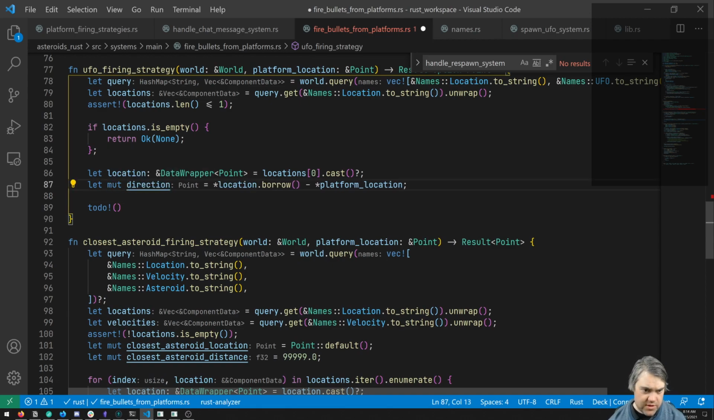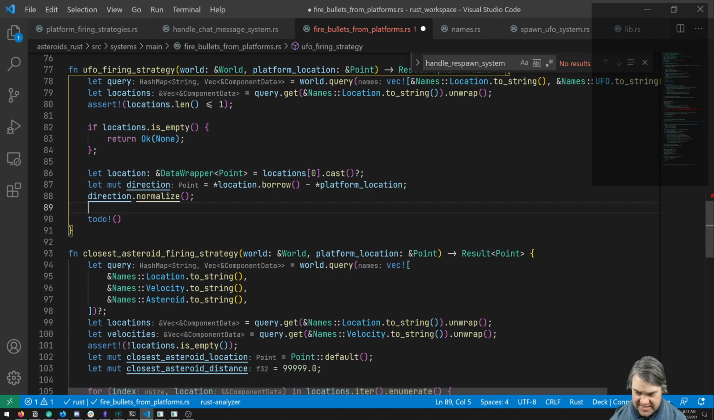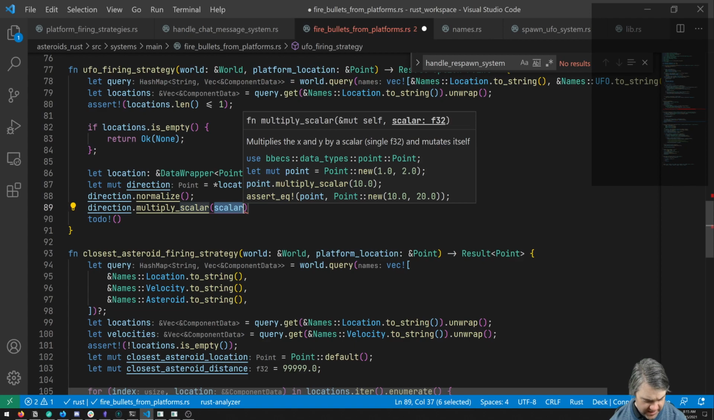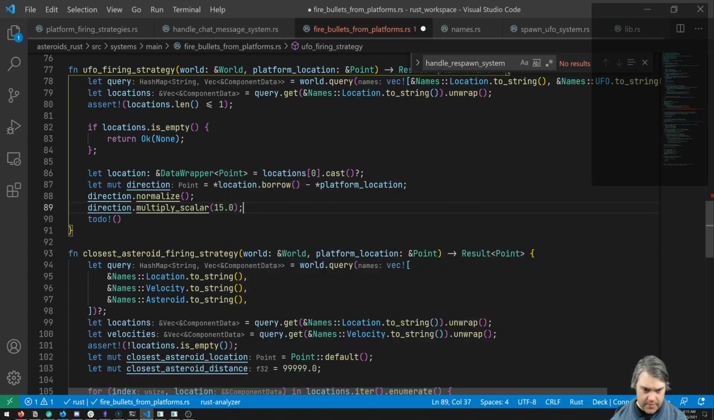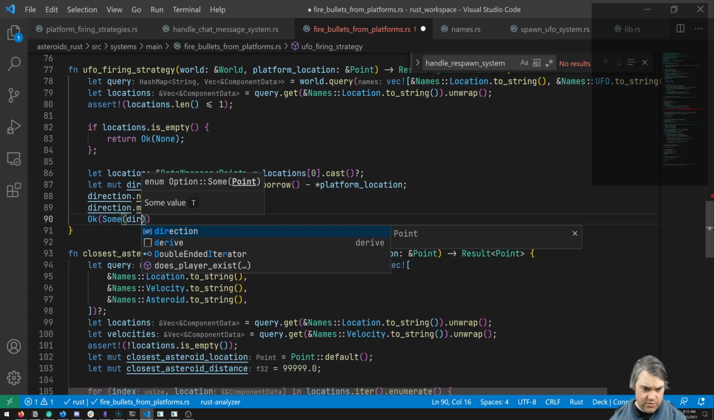We're going to normalize that. So we're going to do direction dot normalize, and then we're going to scale it. Direction dot multiply scalar by 15.0. And I think that's it. We are then going to return an OK with a Some direction.